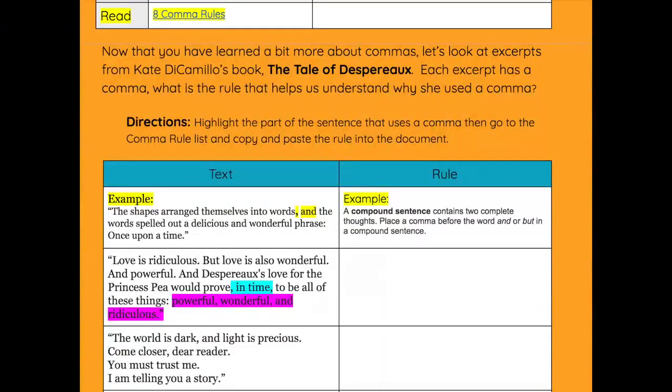The apply part of the lesson design asks students to examine text from their current class read aloud. They are to look for commas, highlight them, then check the 8 rules to find out which ones apply, and copy and paste the rules in the chart.